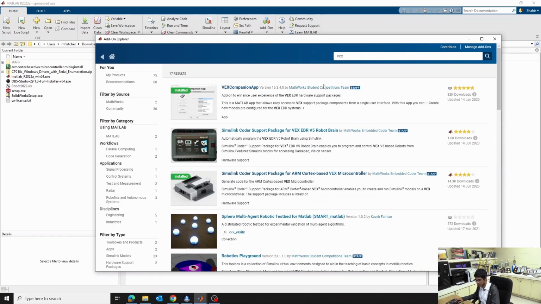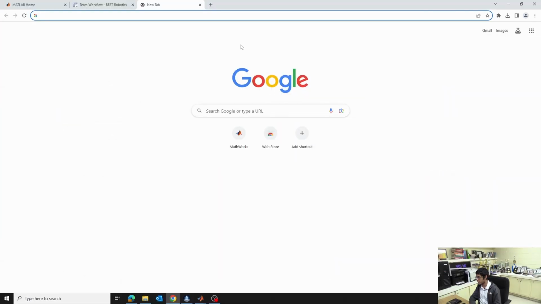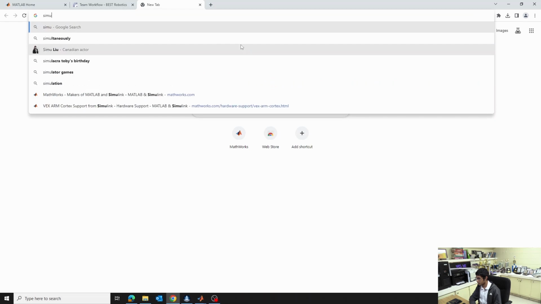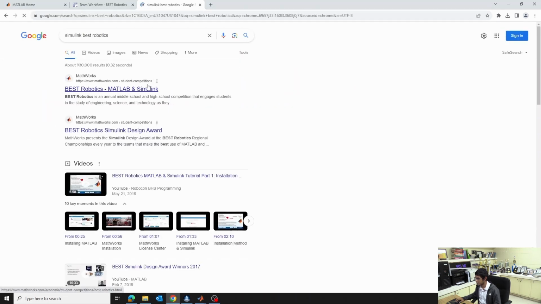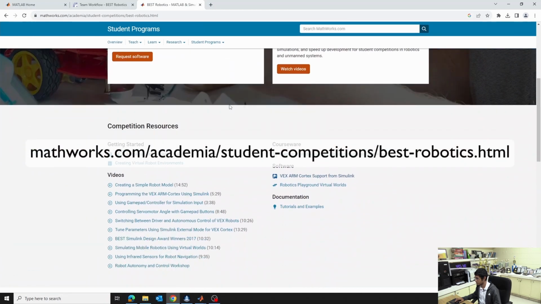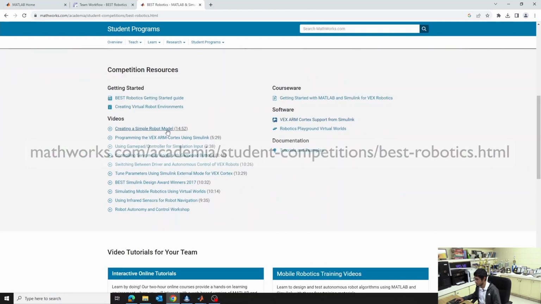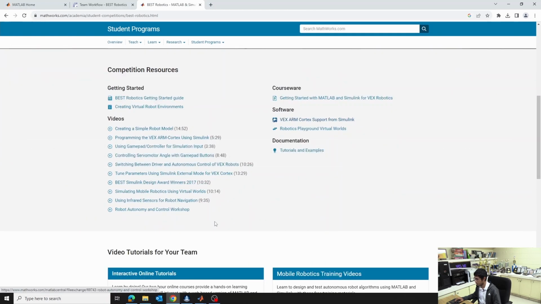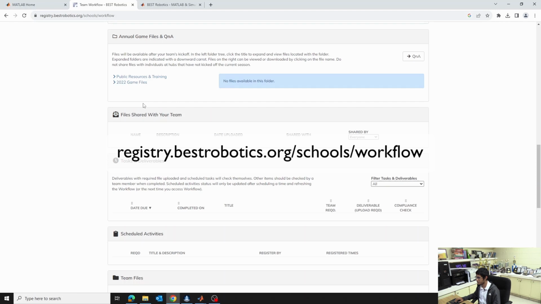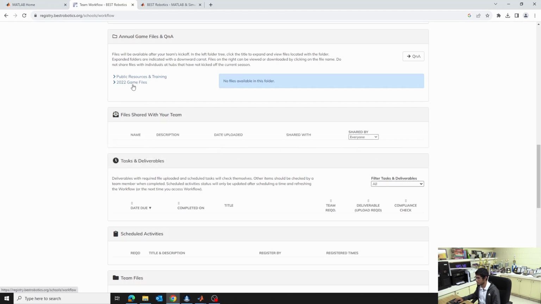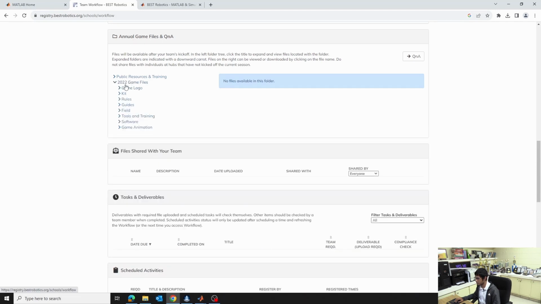those issues in time. One helpful guide is the Mathworks Best Robotics Guide. So you can search Google for Simulink Best Robotics. This page has a lot of helpful resources, especially these videos. They'll guide you through a lot of what you need to start programming your robot. Another helpful resource is the team workflow in the Best National Registry. In the annual game files and Q&A section, there are some helpful files.